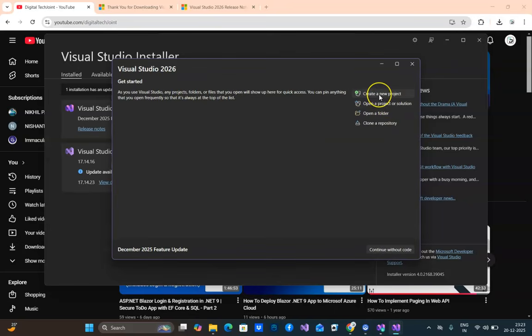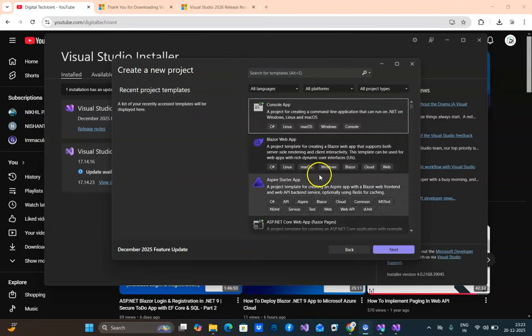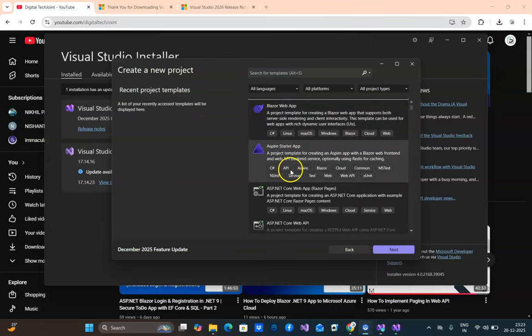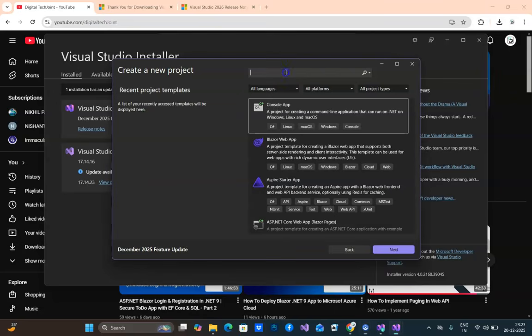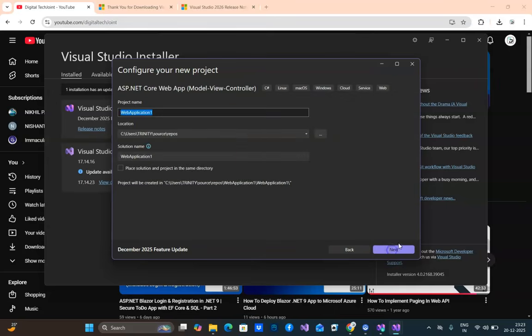This is the start screen. This is new project. If you click on new project here, you can see the templates. They have just redesigned the templates. It's looking more sleek, and obviously our favorite template, that is ASP.NET MVC. So ASP.NET Core MVC C#. I'm going to select that.